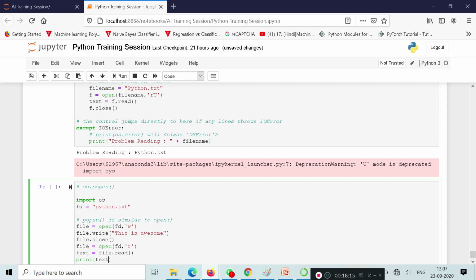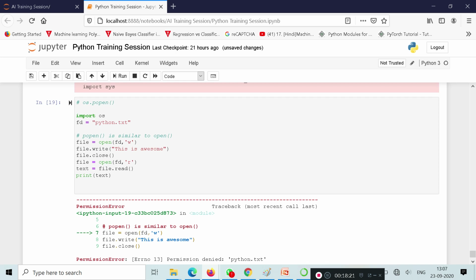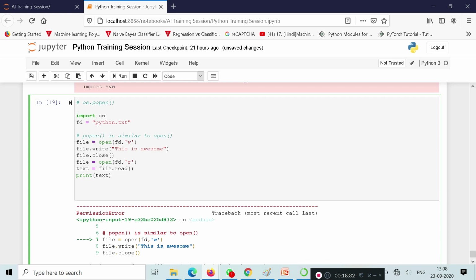Right, and now we'll execute this and see what will happen. We are not closed here. Error permission denied python.txt, right? So we'll have that permission error. We'll ignore this for the time being and we'll move on further. Popen provides gateway and access to the file directly.